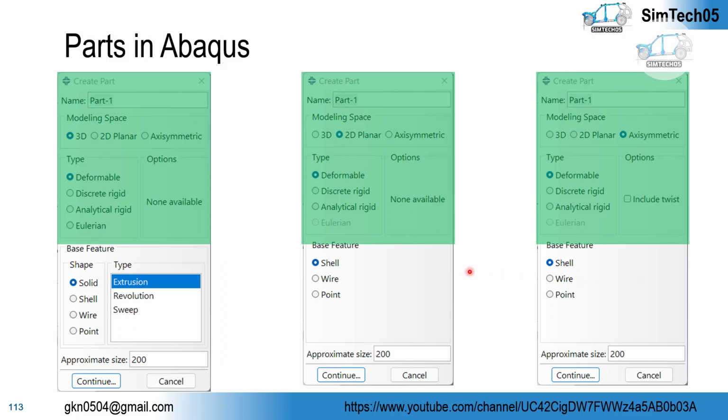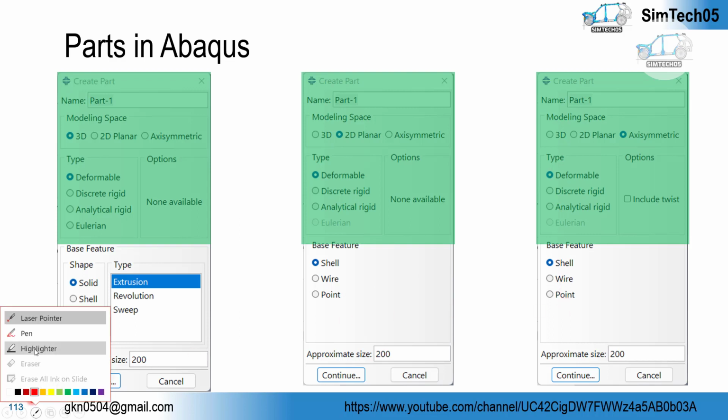Okay, here we have always one confusion. Here, in this one we are in the 3D. Okay, this is first for 3D, this is for 2D planar, and this is for axisymmetric. So in this 3D, we have cell options, wire options, point options. In 2D planar also we have cell, wire and point options, and here also we have cell, wire and point options. So what is the difference? Let me explain the difference.